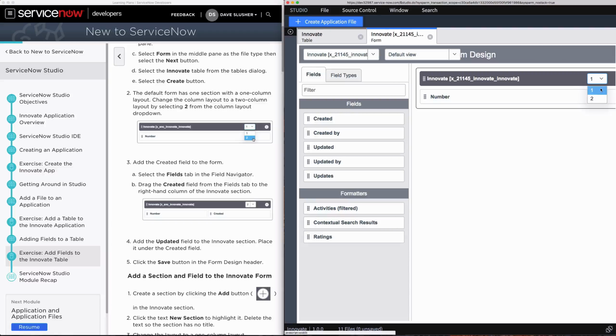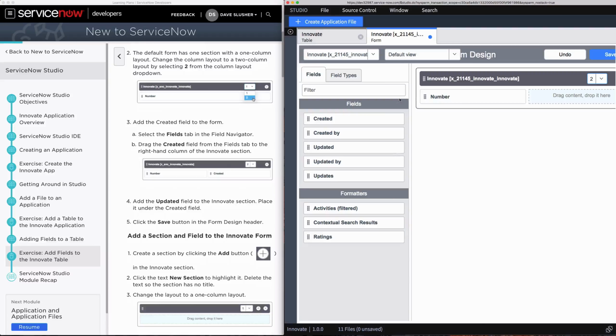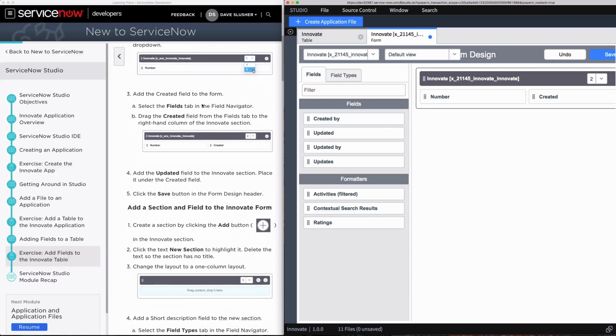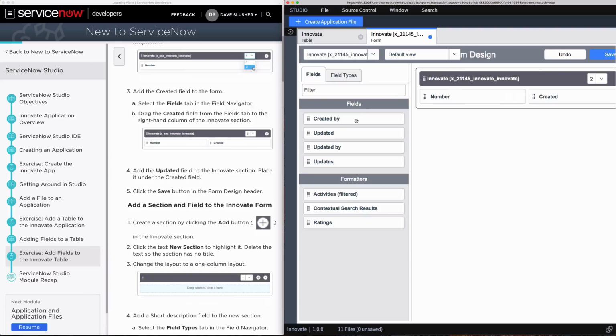We're going to change this to a 2-column view, and we're going to add the created field to the form. We're going to drop it in the right side. There's a drag and drop editor, much like you would expect to see in any kind of dynamic form builder. We're going to add the updated field to the Innovate section, placing it under the created. So, created and updated.